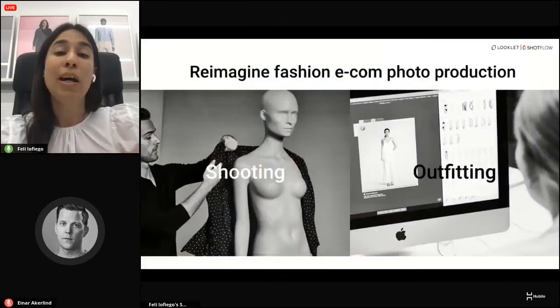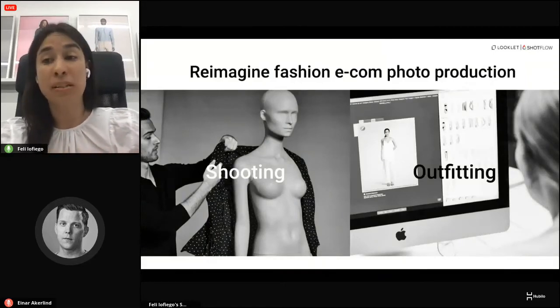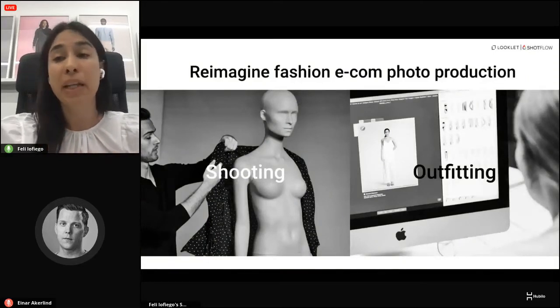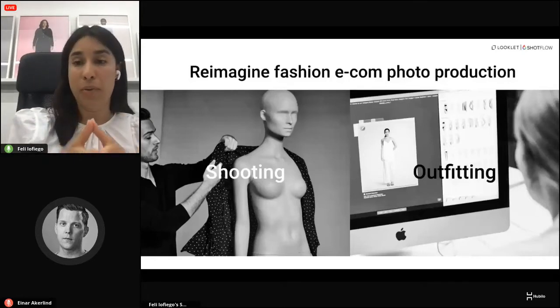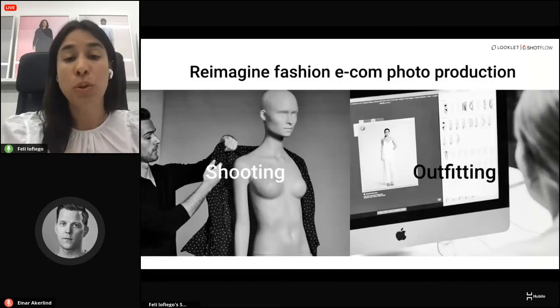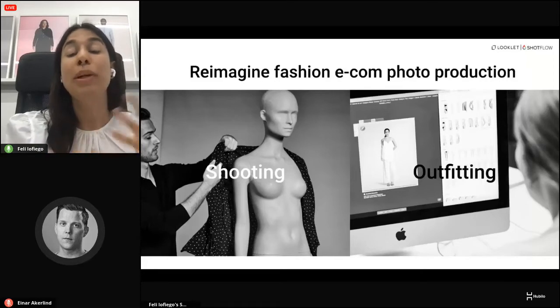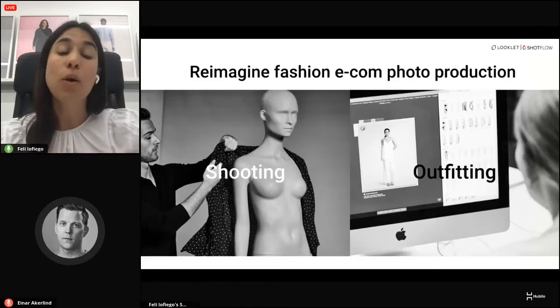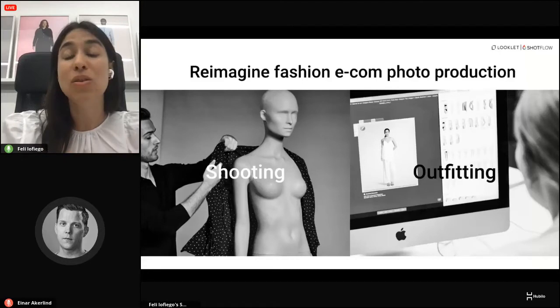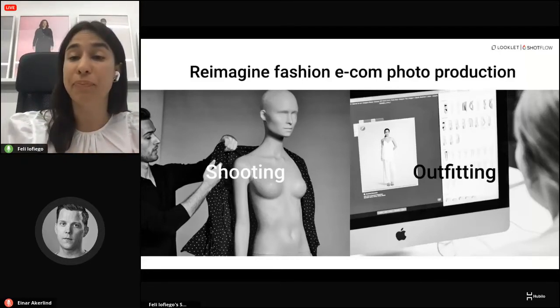So with hardware and software development, we deconstruct the creative process. We do this by separating the shooting from the outfitting. What is very unique about our approach is that, first of all, you shoot the garments not on a real person, but on a green mannequin, and you superimpose the model later. And second of all, you shoot the garments individually, one at a time, and you combine them into outfits in the styling software, where you combine all real assets that we photographed before.